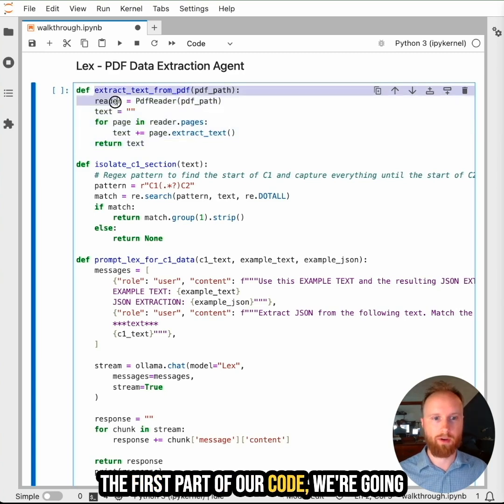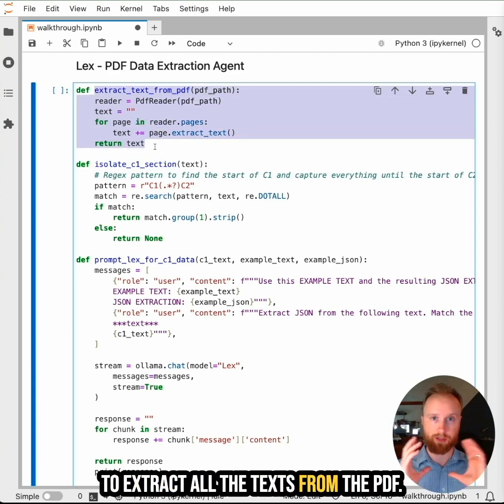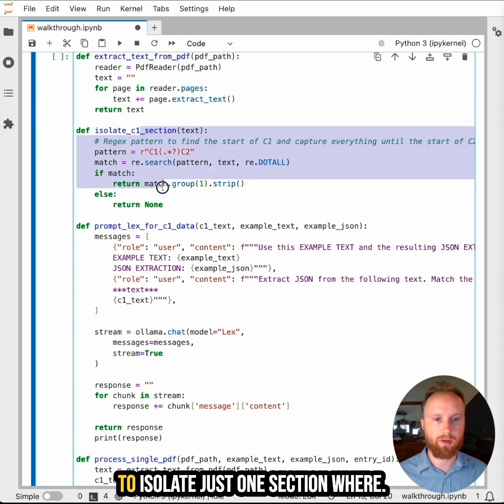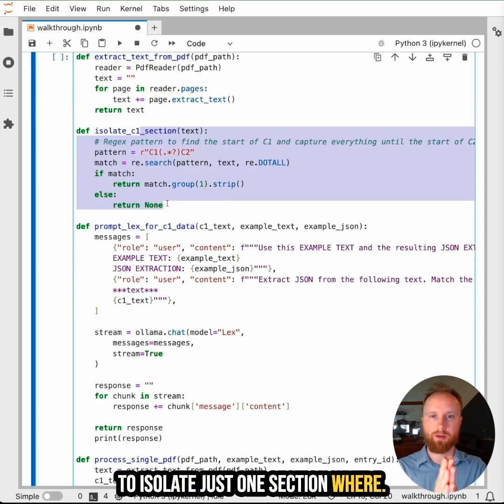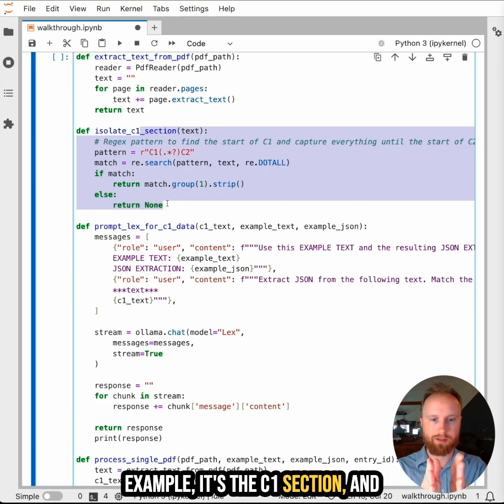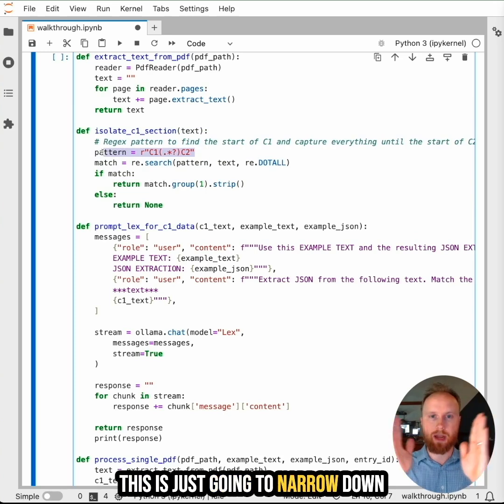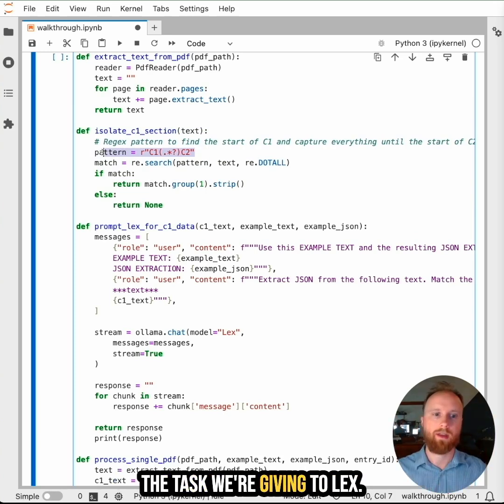The first part of our code, we're going to extract all the text from the PDF. In the second part, we're going to isolate just one section we're working with for our example. It's the C1 section, and this is just going to narrow down the task we're giving to Lex.